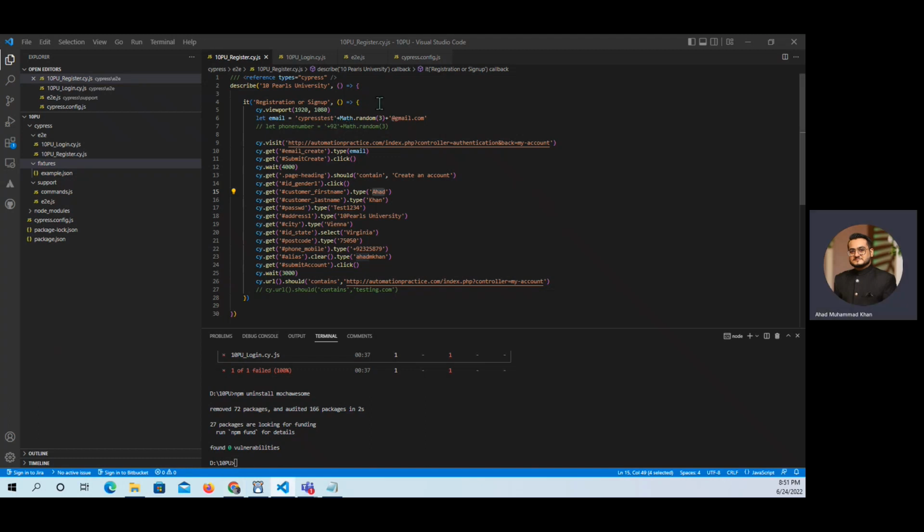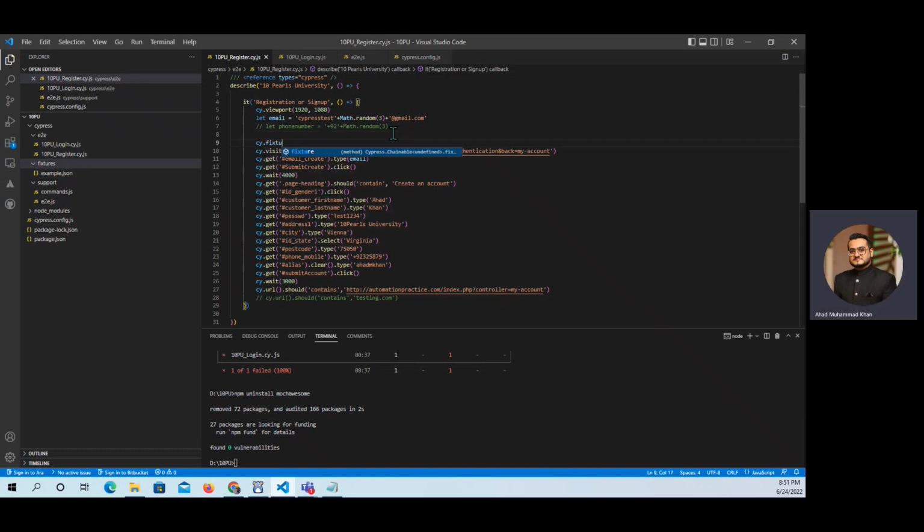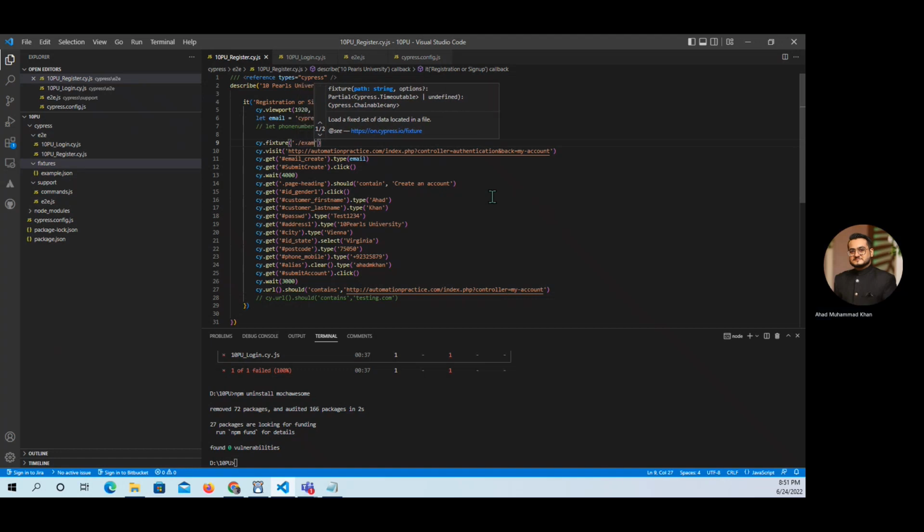What we have to do for the fixture files is write a simple command over here: cy.fixture, and afterwards open the brackets and, within quotes, provide the path. So what is the path for our fixture files? Do not mention the Cypress folder and all that if your data file is residing in the fixtures folder. You just have to provide the file name. My file name is example.json. It will automatically route to the fixture folder and get your data file.